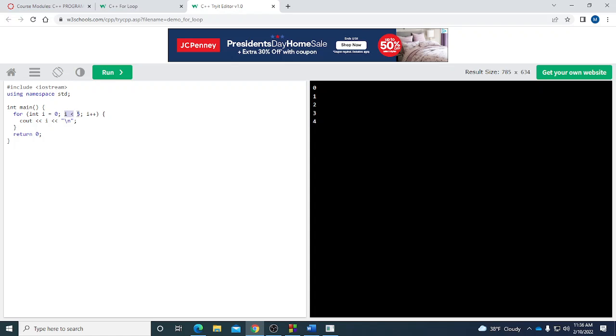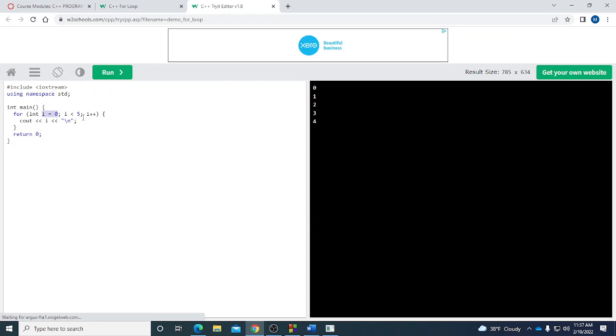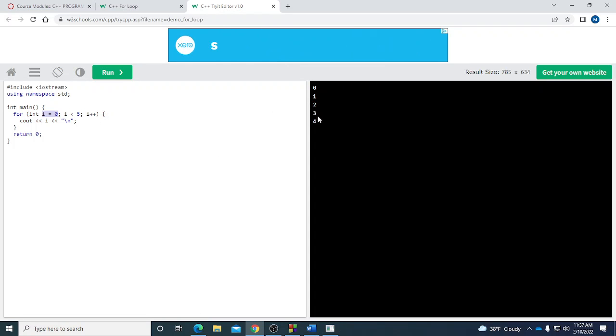So like I said, here is your condition, here's your action, here's what's happening, and then here's your initiator, or however you want to put it, where I is defined. So I equals 0, I is less than 5, I gets incremented, and that happens until the condition is no longer true. Then this is blocked from happening, and you get 0, 1, 2, 3, 4 for your couts.